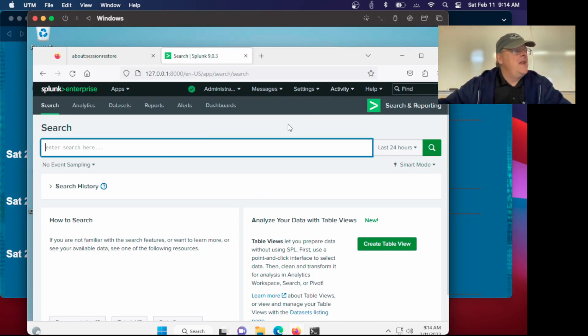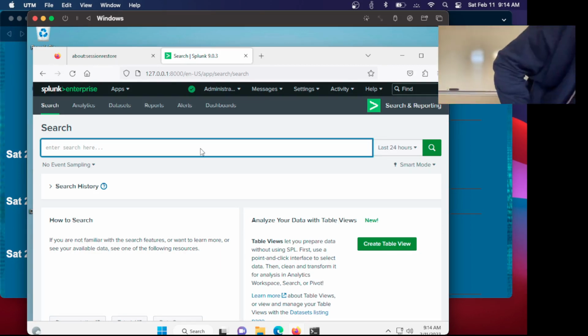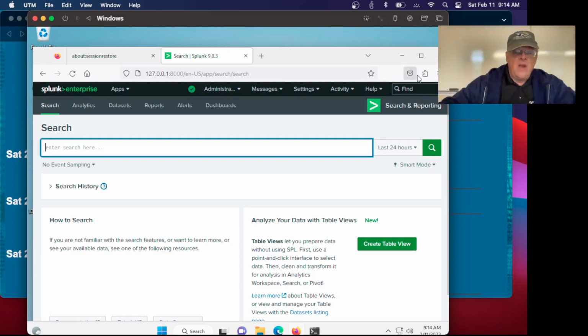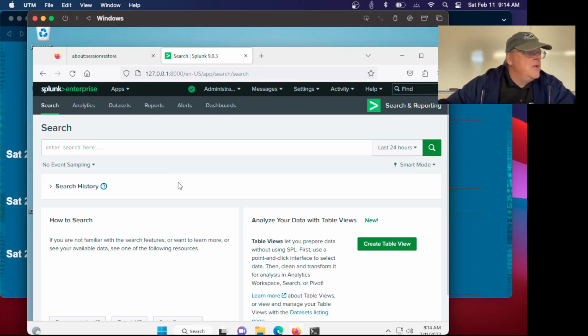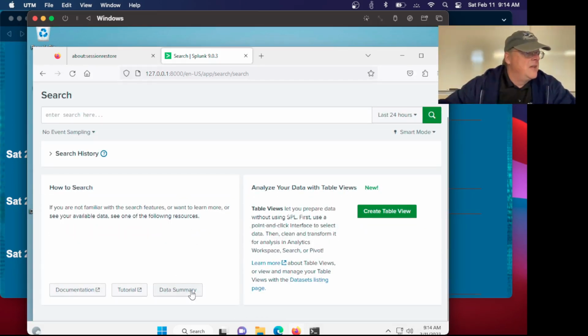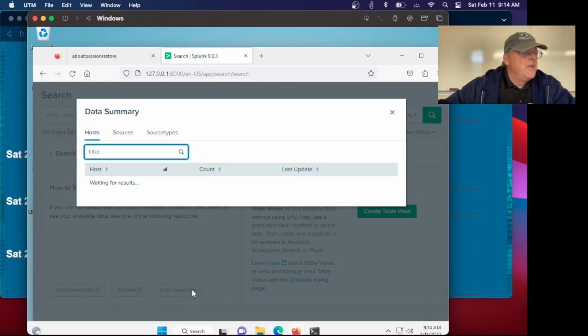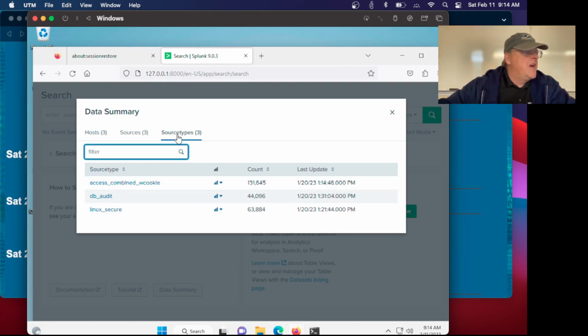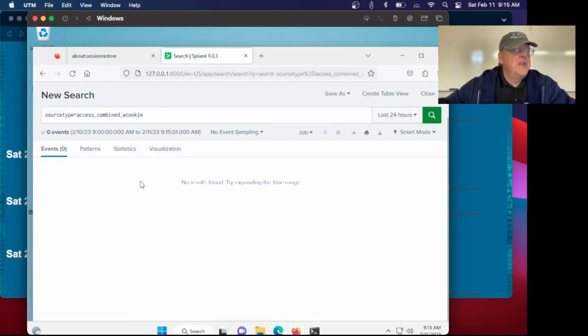It's already got that data set that you loaded earlier with three files of data, including the web server logs, access combined with cookie, which is mostly what we're going to be using today. So I'm going to go to data summary here, my favorite way of doing this. Access combined with cookie is a source type. Click on that, that should add it to the search, and so it does.